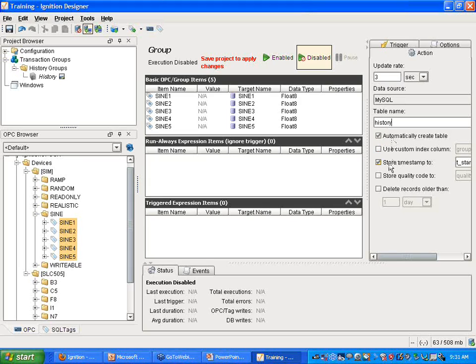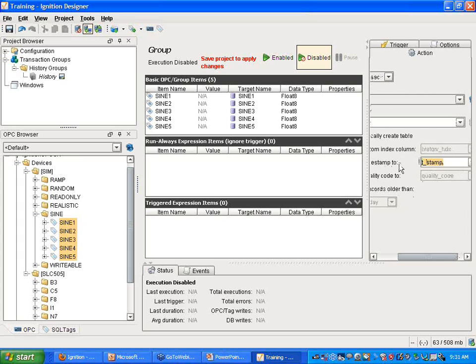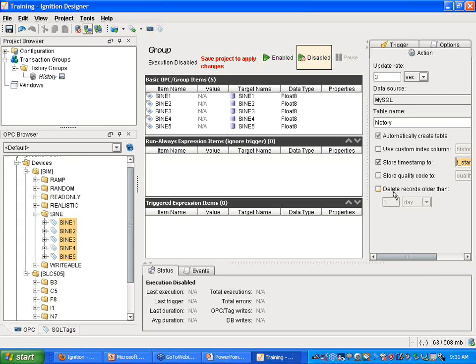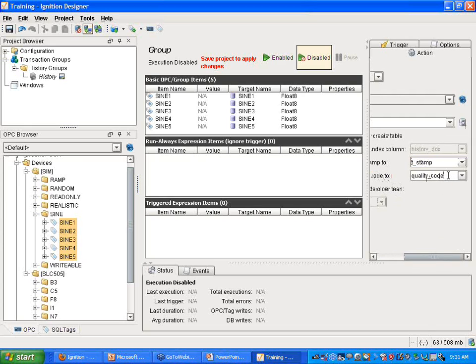So once I type that in, I can have the SQL Bridge module or Ignition here create the tables for me automatically. I can store my timestamp into a column here called timestamp in my database. I can also store quality codes, basically just by checking these boxes over here. So I'll store my quality code into a column here called quality code.